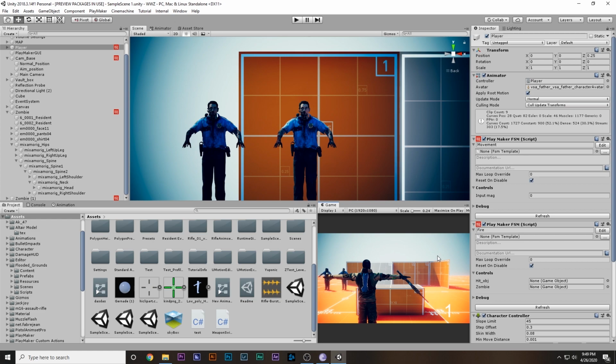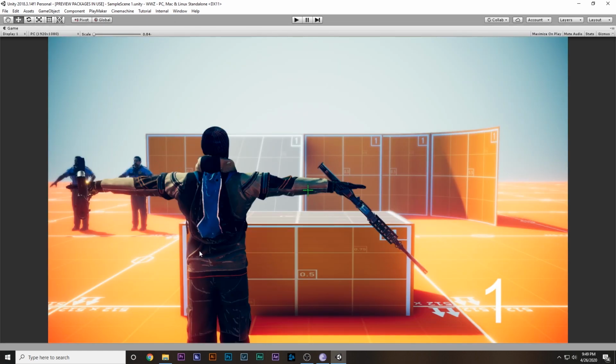And of course in future videos we will also have these guys chasing us, and they will damage us, and there will be a health bar for us, and of course we will improve the UI and all that.